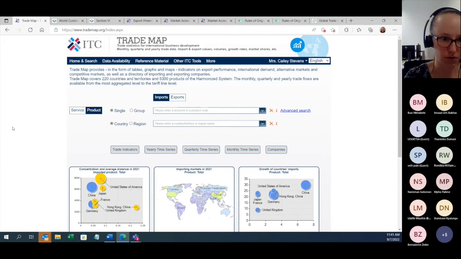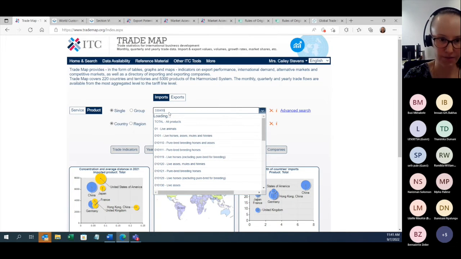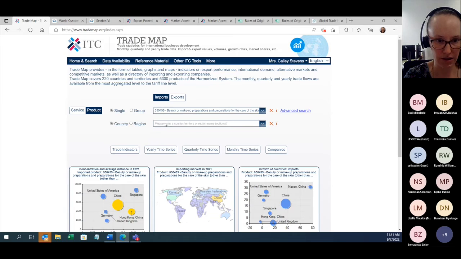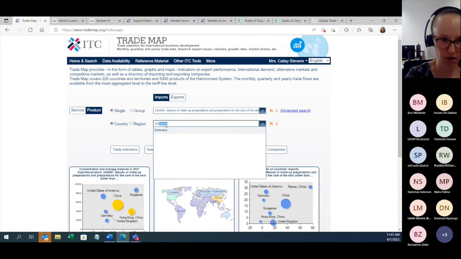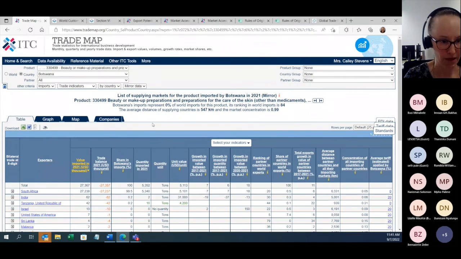So we are going to first look at 330499. Okay, we have our products, and we want to look at Botswana. Okay, we're going to look at trade indicators. So this is showing us Botswana's imports of sunscreen from all markets. And trade indicators are some indicators that our team has calculated to make this process of identifying competitors and change in imports a little bit easier.